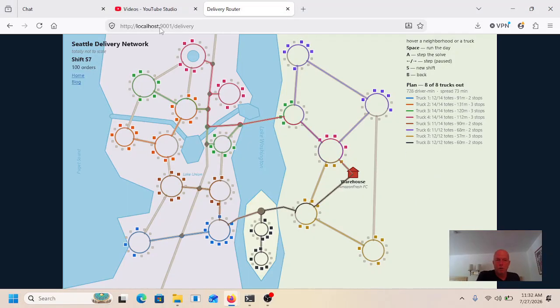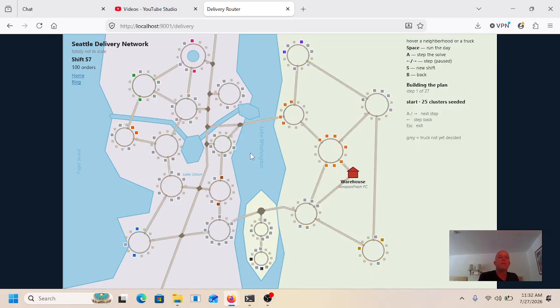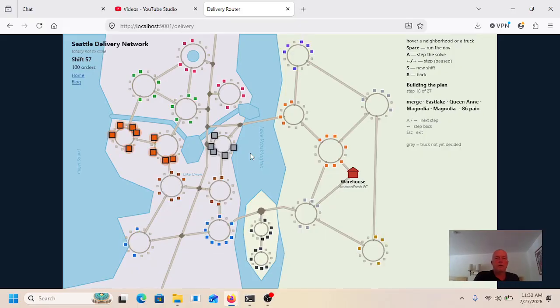Now going back to the localhost version, again, the localhost version is running the Zig WebAssembly version of the algorithm. You can actually step the solve here with A. So I'm going to hit the A key. And now I can just step forward through the algorithm, and you can see that it is animating essentially the Clark-Wright algorithm, which basically is deciding which clusters of homes go into the trucks. And so Claude seems to have ported that faithfully as well.